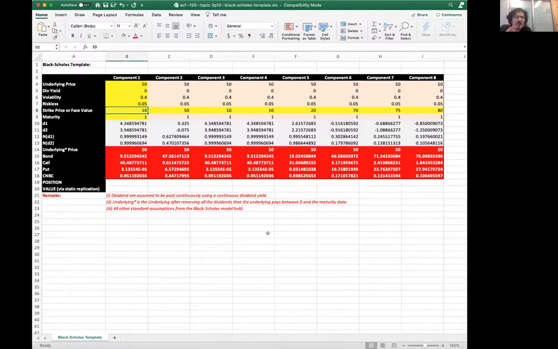The numbers you want to change in this template are the yellow things. So anything that is not yellow, do not mess with that cell. Okay. Just leave it be. You're welcome to do it, but then you're probably going to lose points on the final. Okay. The yellow stuff, that's the only stuff you touch.